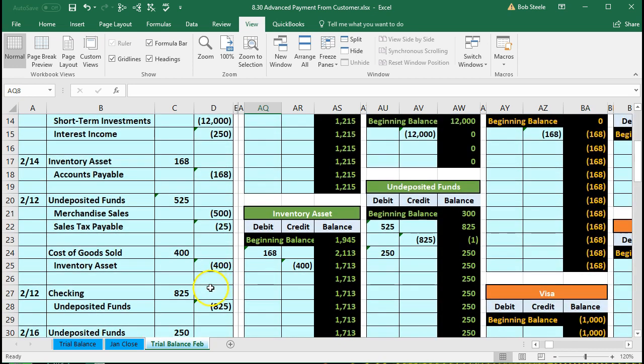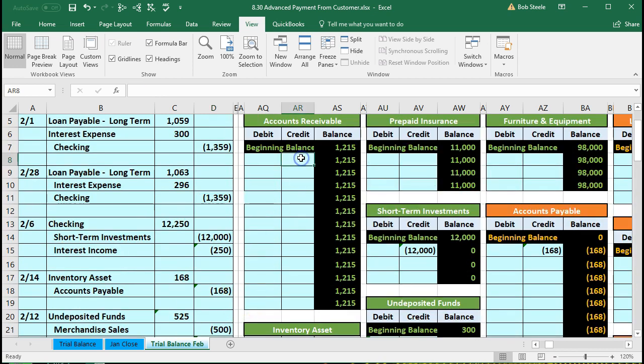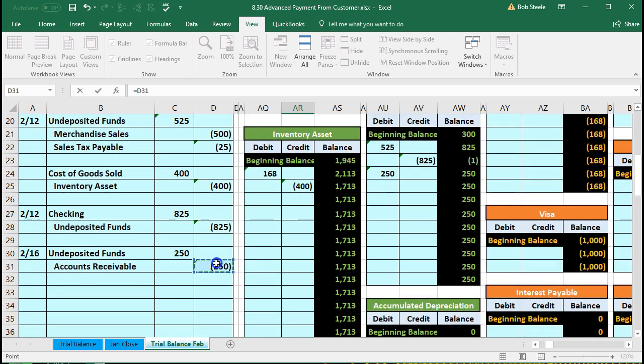In this case, we have a credit of the 250. We're going to scroll up. We want to be in AR8. We're going to have to scroll down a little bit in order to post this. So we're going to select equals, scroll down a little bit in order to post this, and point to that 250 in cell D31 and select enter.